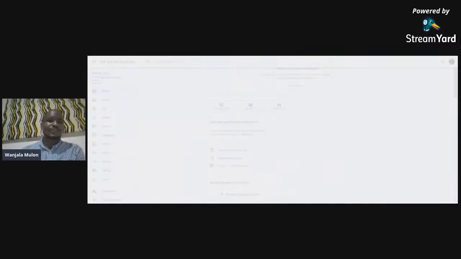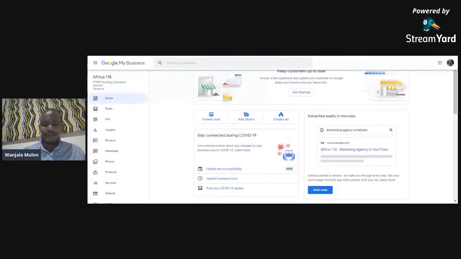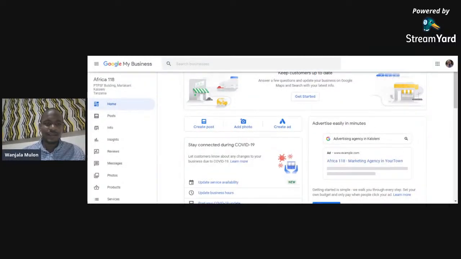The second, search engine marketing, things that are here. I'm going to use one here. This is Africa 118. I'll use this as an example. From the chart that you are able to see my screen. And if it is so small, I can try increase the font so that it can be visible to all of you.